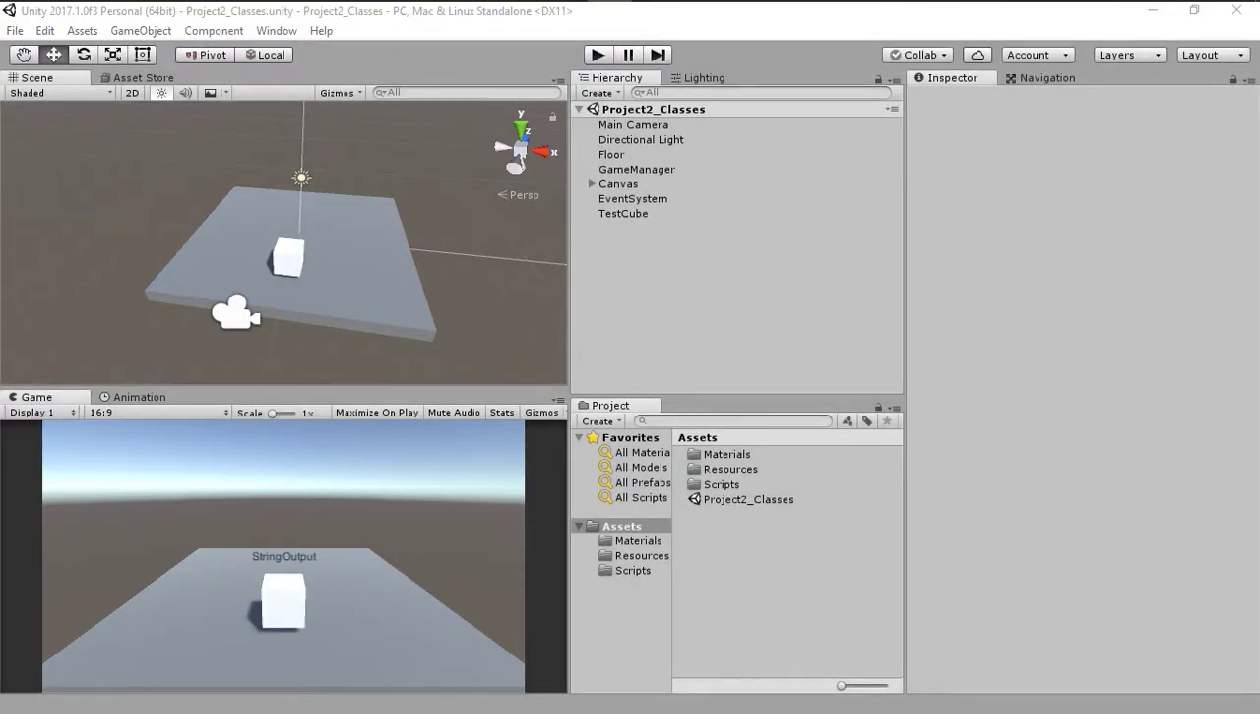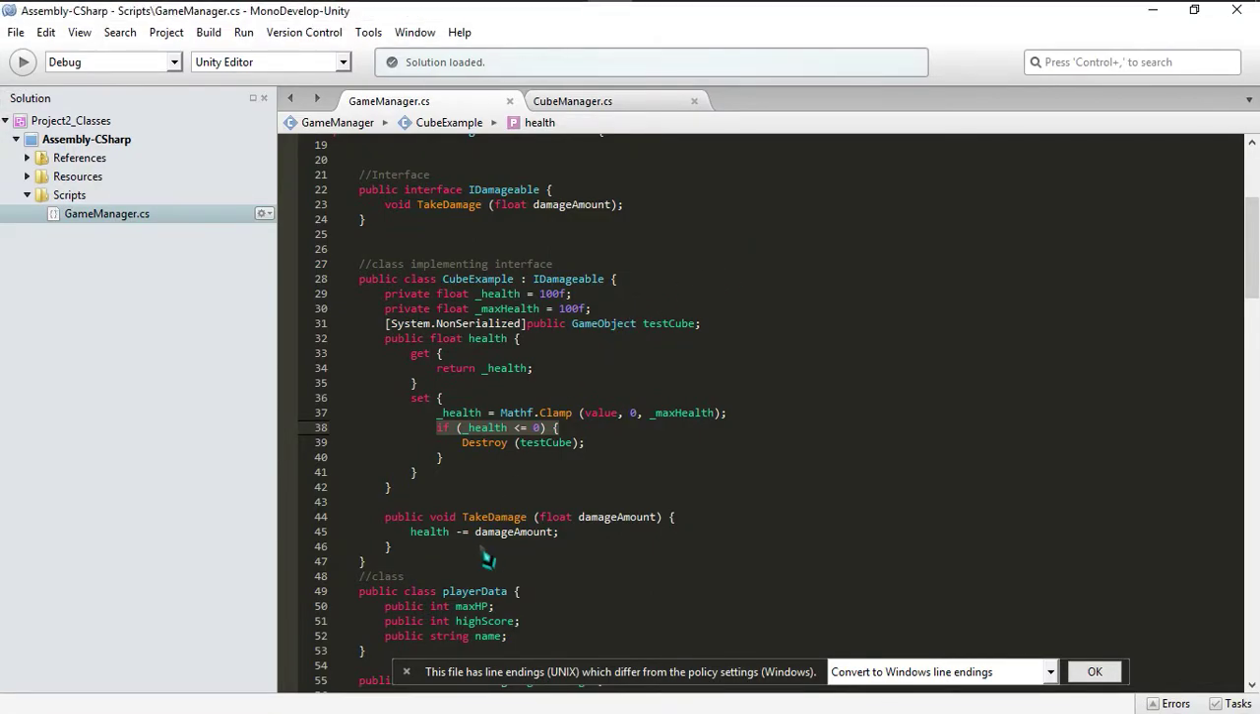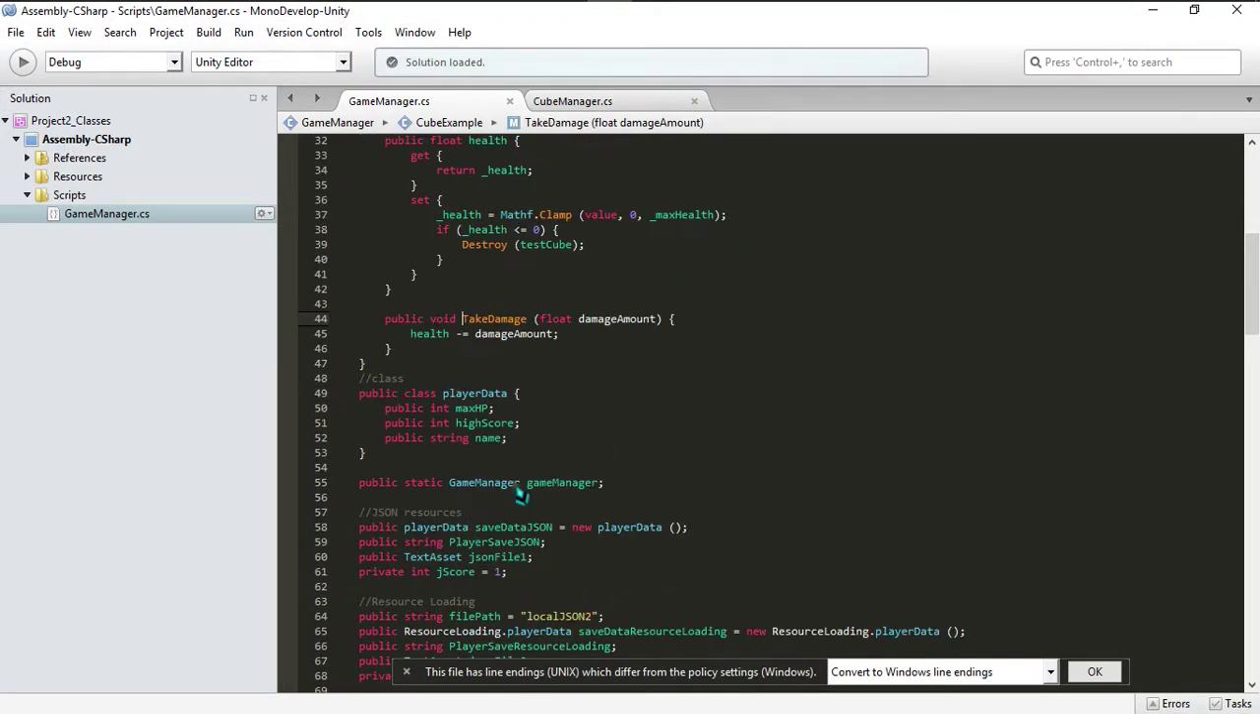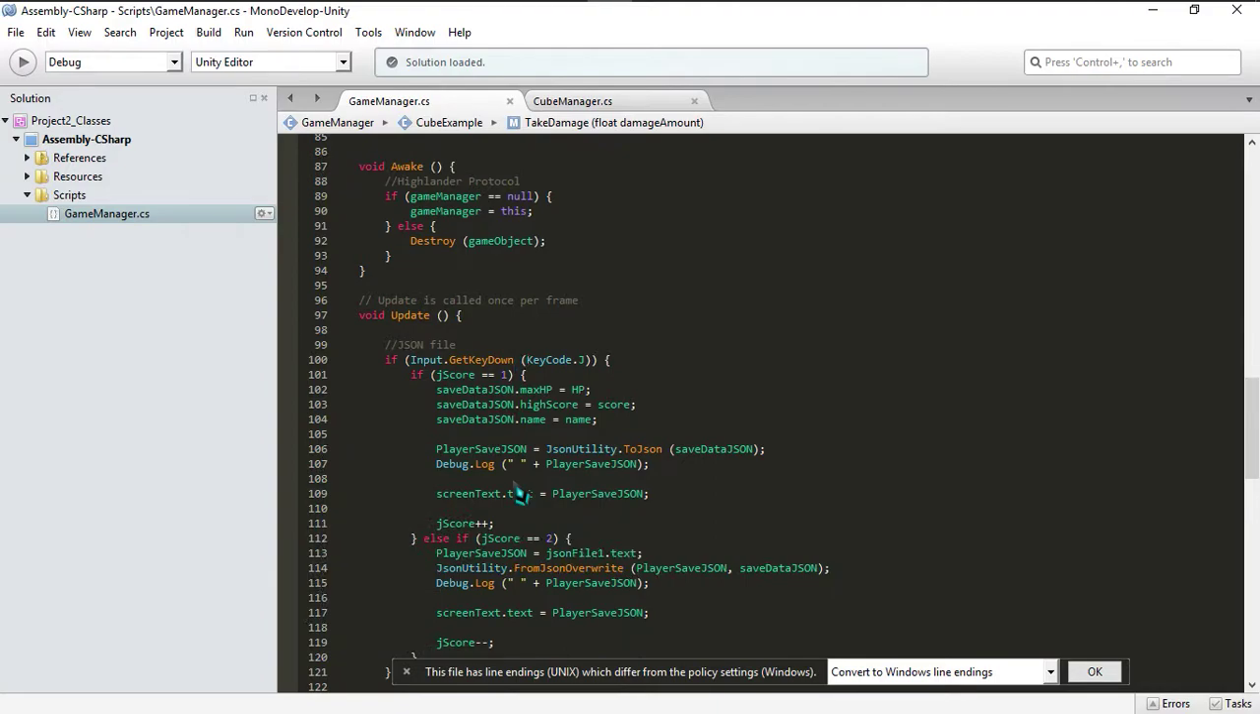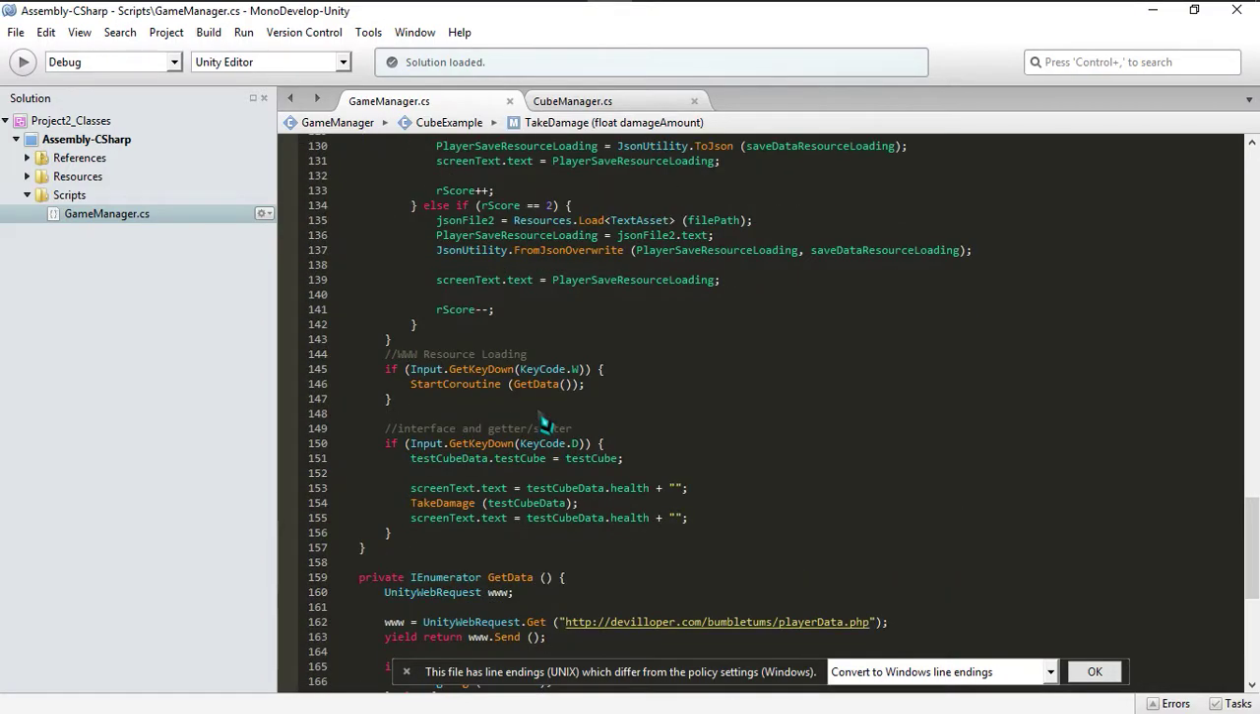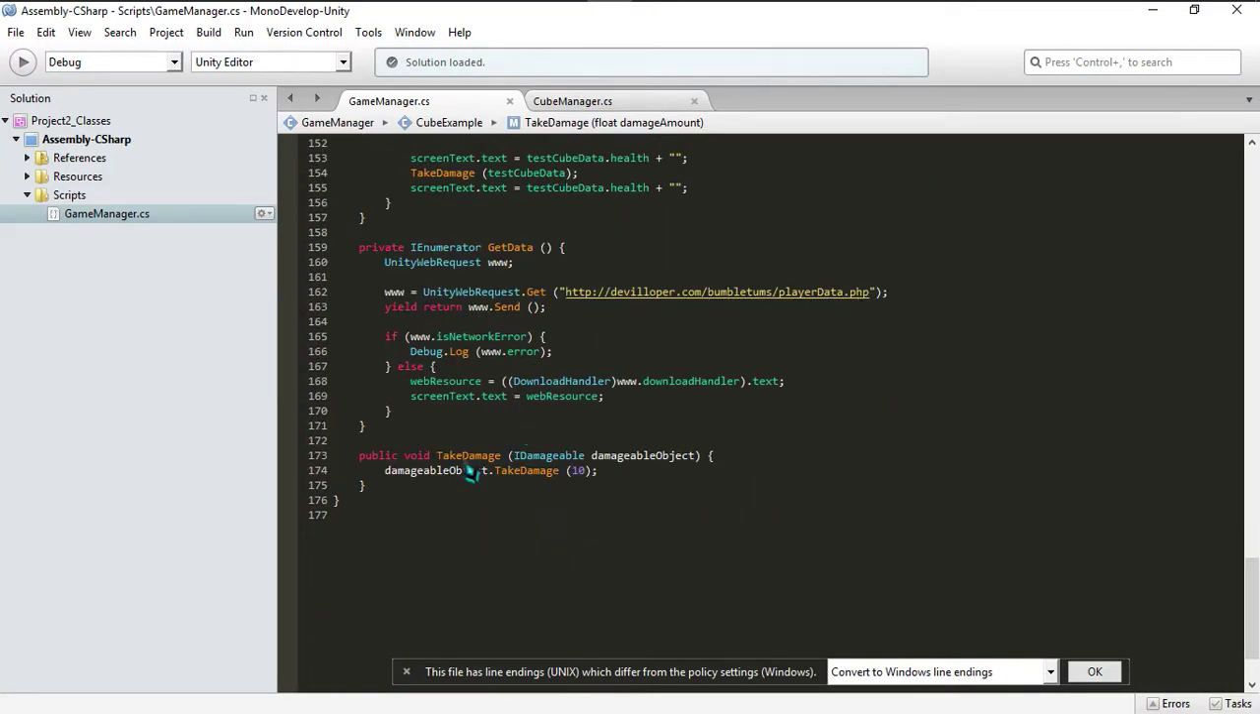Now, you may be wondering, you didn't see me call the take damage function. It happens a little bit lower. In fact, right down about here. This is another function, public void take damage. This is something that can be called by just about anyone. All it requires is an iDamageable object to be passed in, in this case the above test cube. With the damageable object, you then call the take damage function from within this.